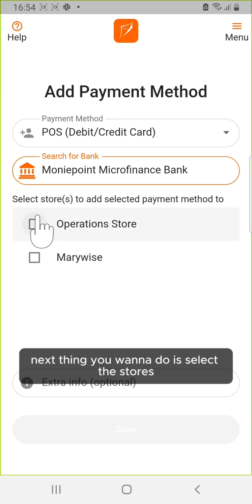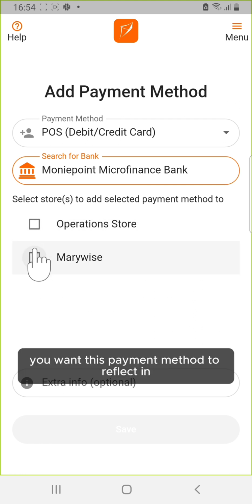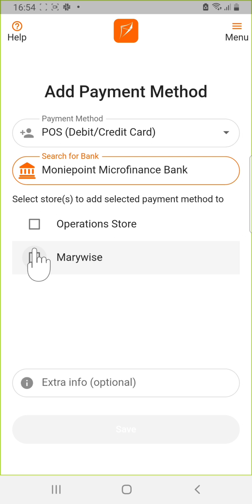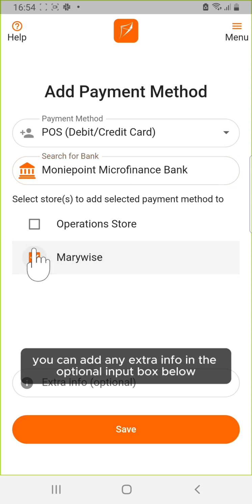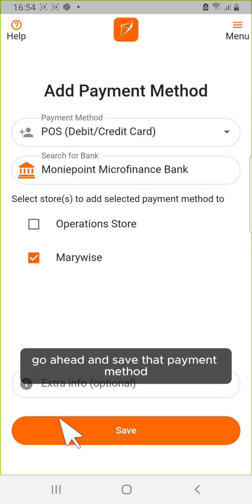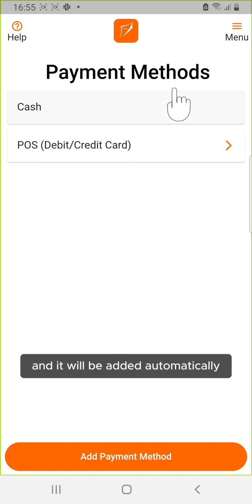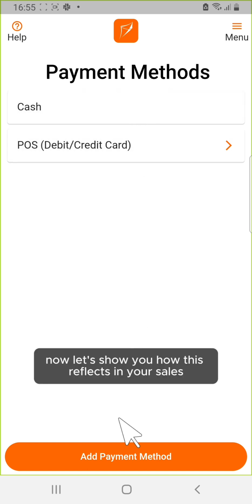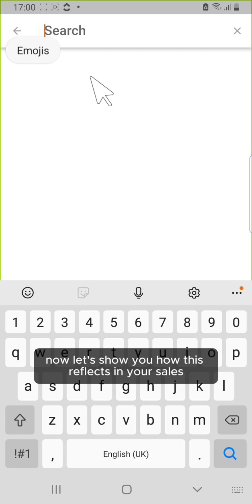Next thing you want to do is select the stores you want this payment method to reflect in. Once you're done with that, you can add any extra info in the optional input box below. If there's no additional info you need to add, go ahead and save that payment method and it will be added automatically. Now, let's show you how this reflects in your sales.